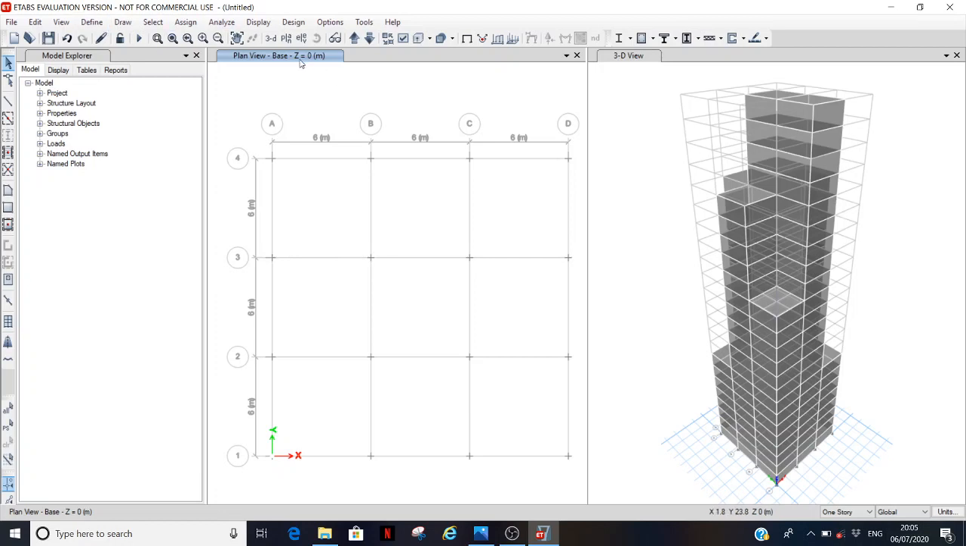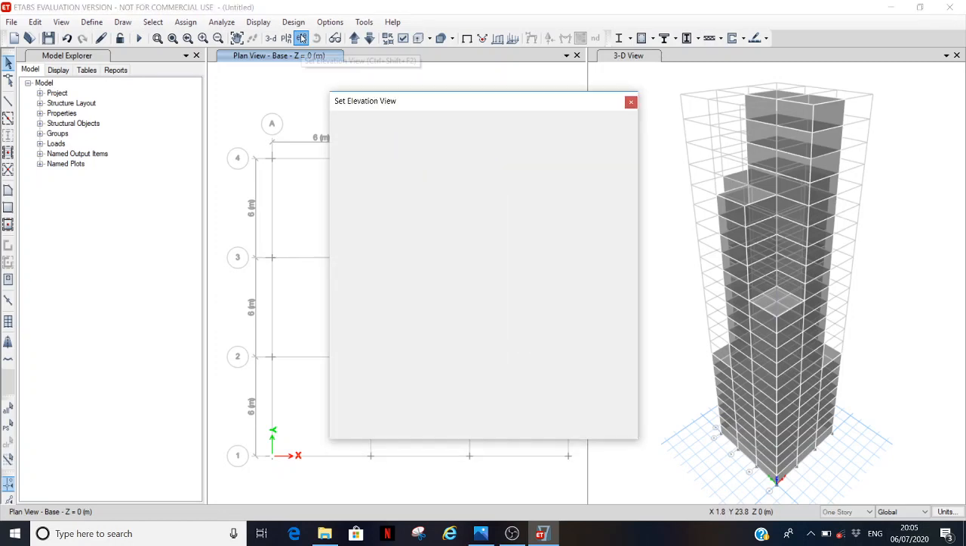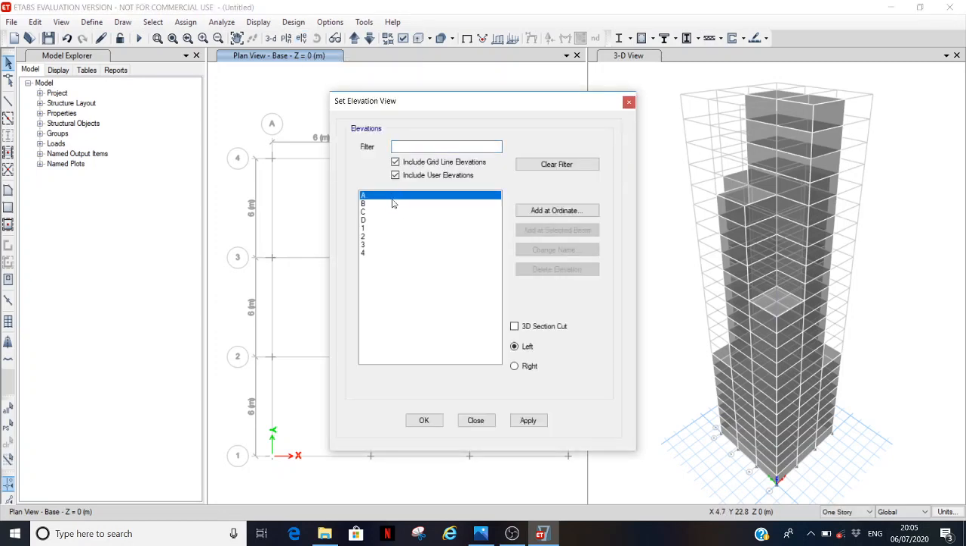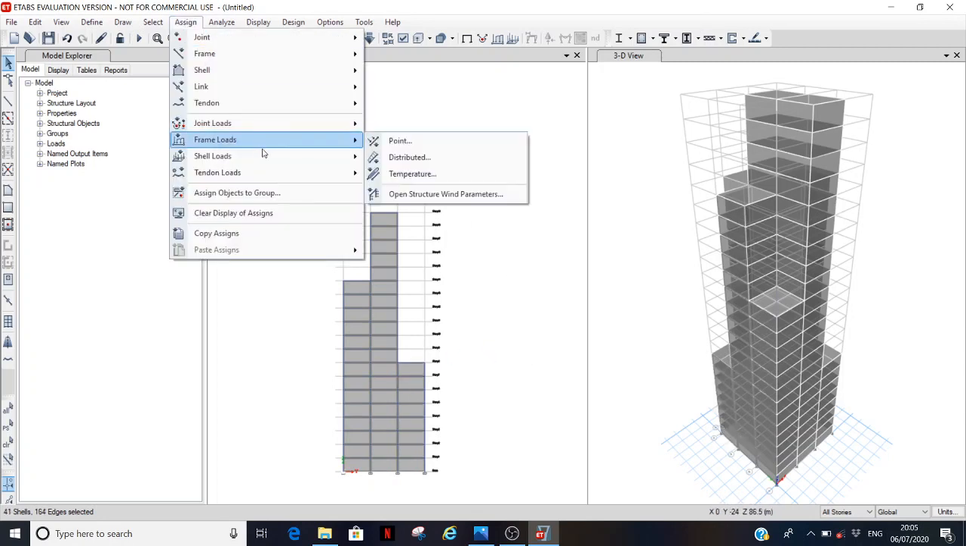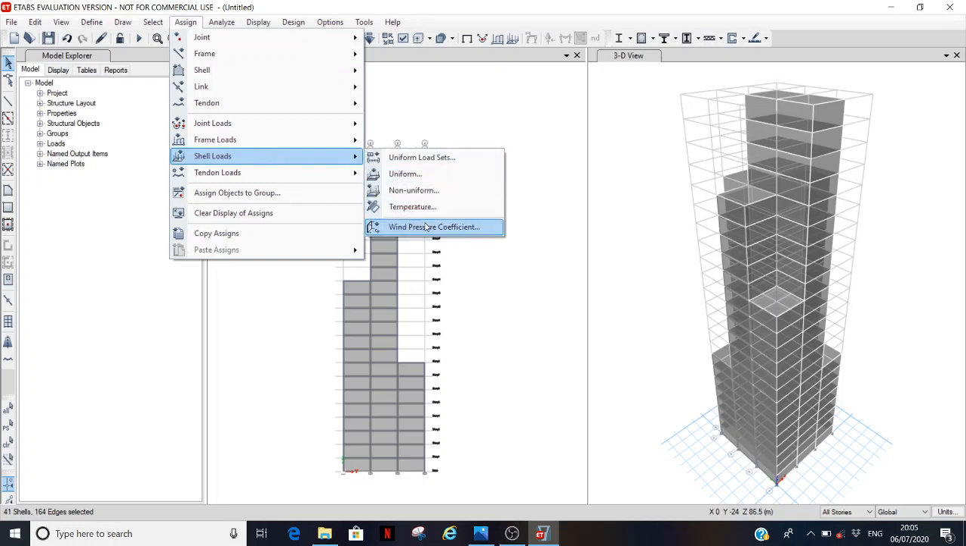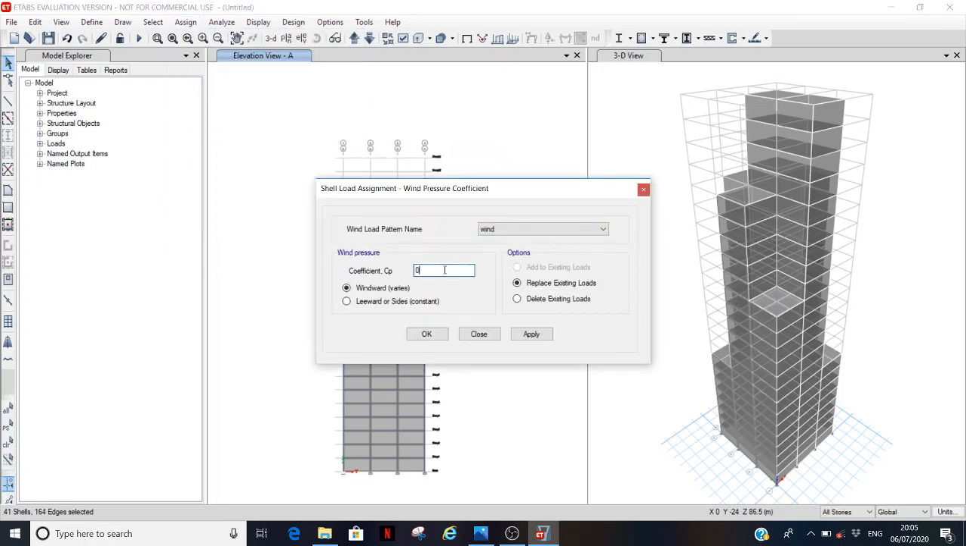Now the plan view is selected, go to elevation. Select side A, click on OK. Here, while assigning the wind loads, see that the all stories option is selected. Now select all the shells of side A. Go to Assign, Shell Loads, Wind Pressure Coefficient. Here the coefficient value is given as 0.8, windward side for section A.